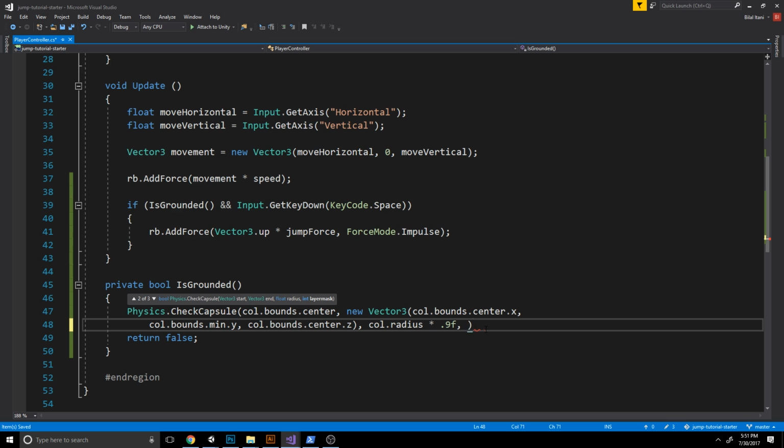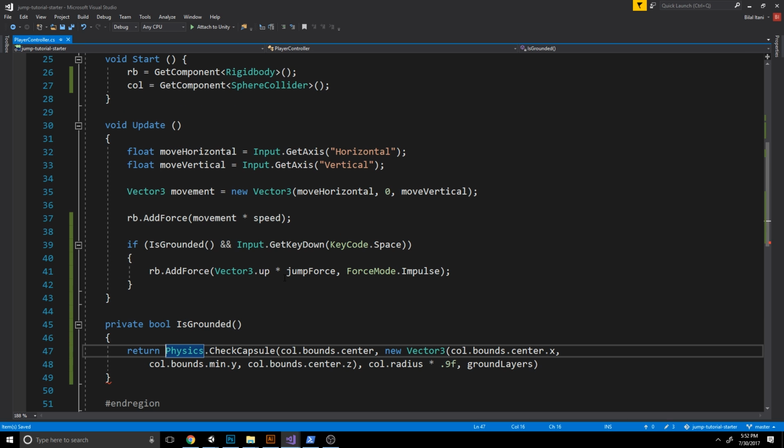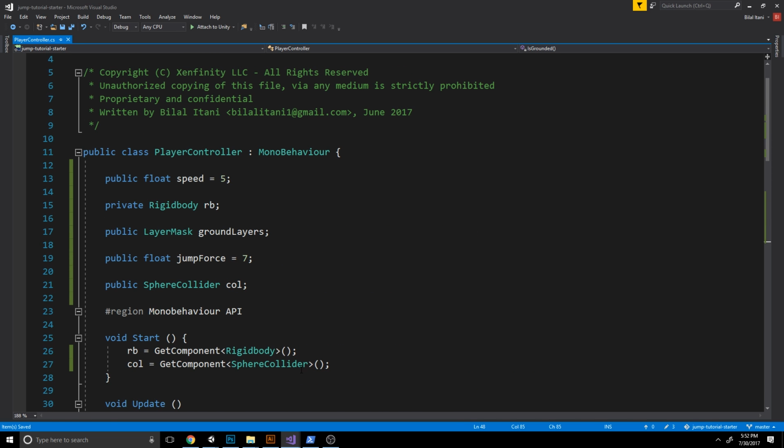So for the final thing to pass, let's put in our ground layers so that we only check if we're touching layers out of this layer mask. So let's delete this return here and do a return up here. Alright, so now our logic is perfectly sound in our script, but the problem is that we haven't yet actually assigned our ground layers properly.